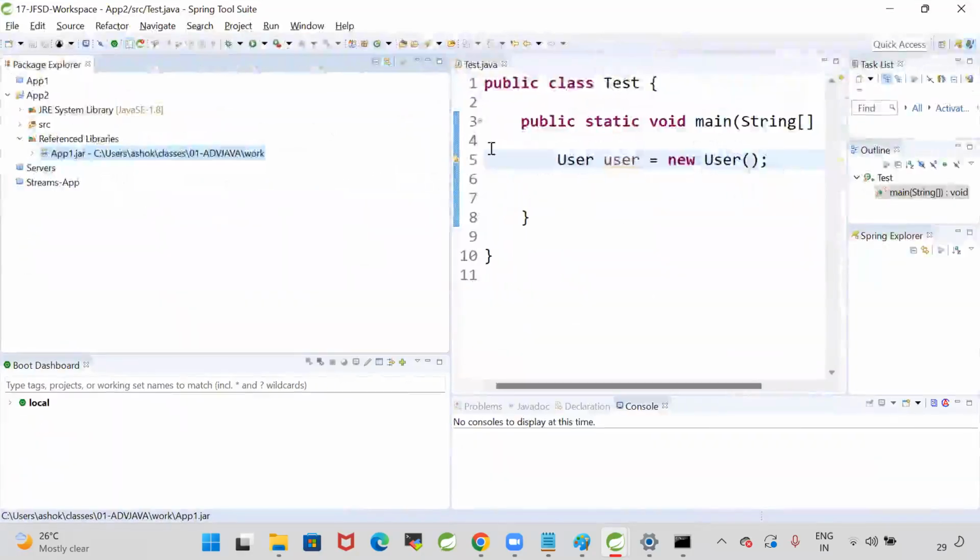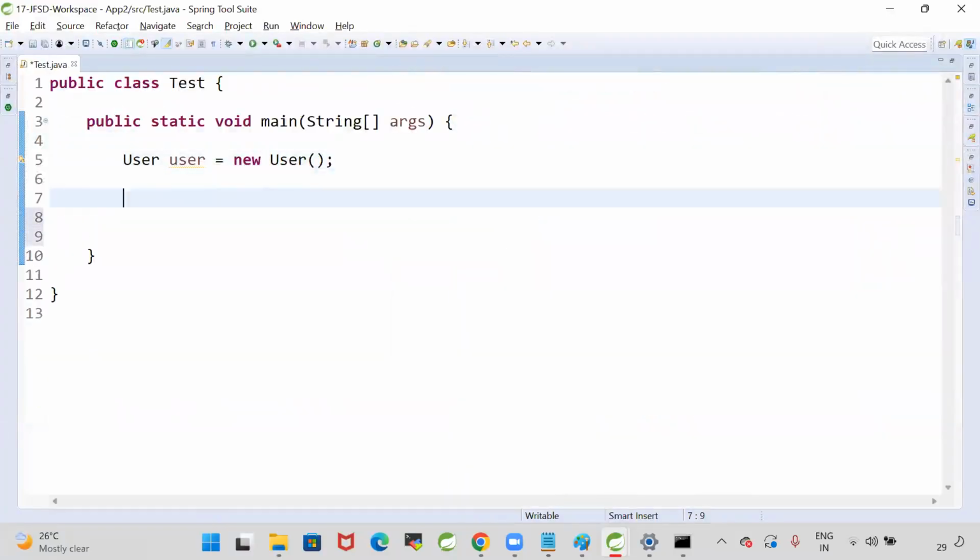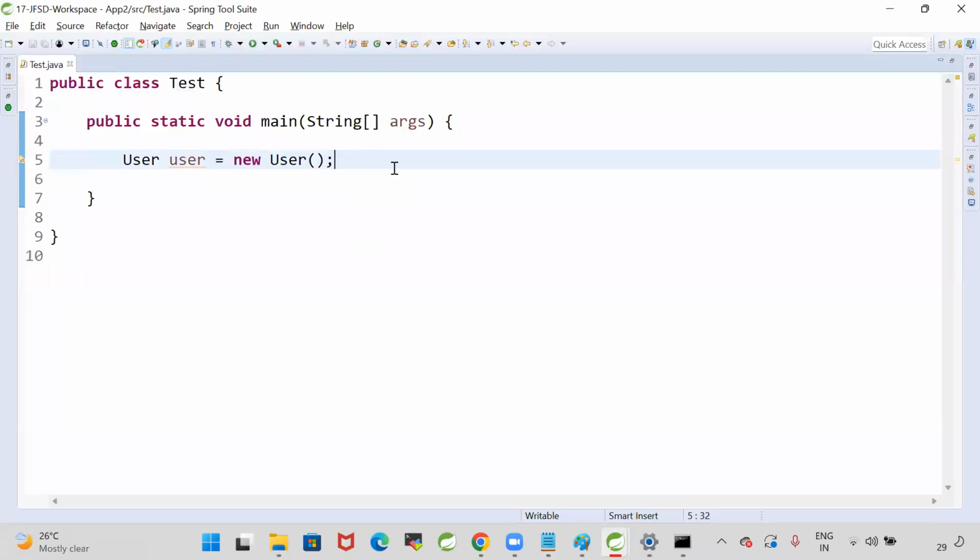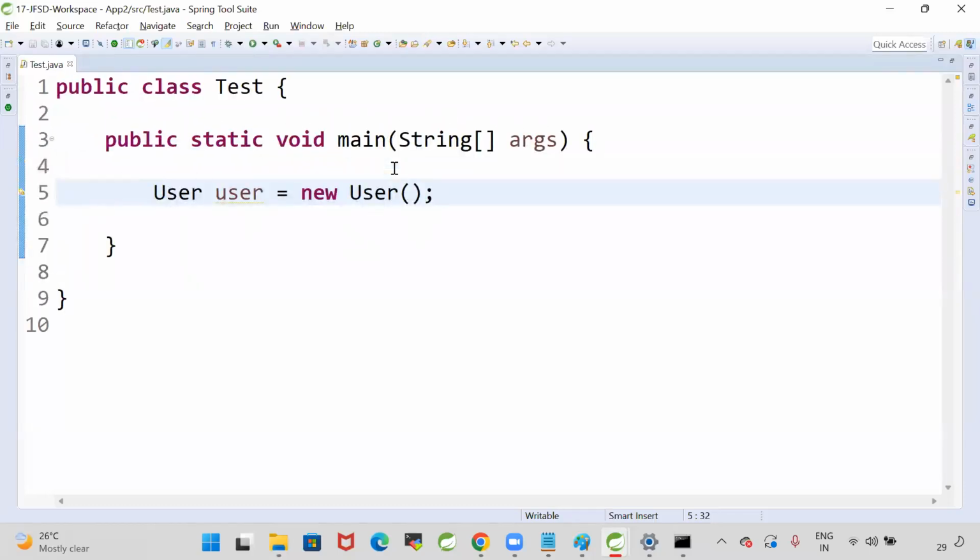Now, I have added the application 1 jar file in application 2. Now, am I able to create the object for the User? Where is this User class available? App1. But where am I using it? How come? One project's class I am able to use in another project. How are we able to use one project's class in another project? Come on. Build path. What is build path?